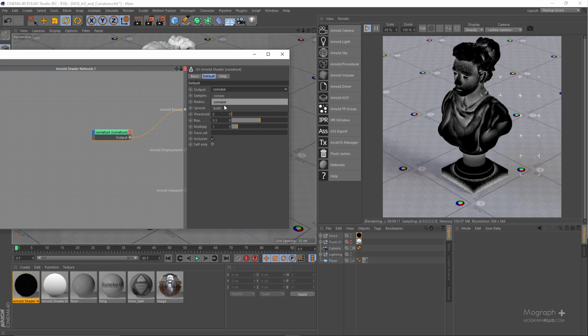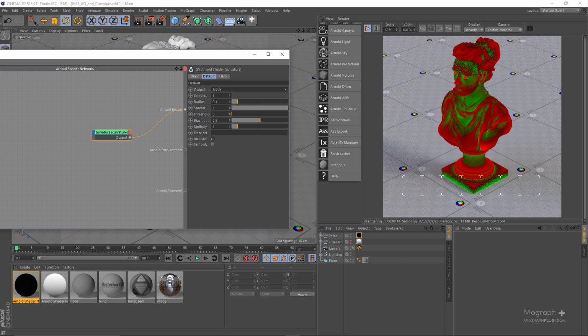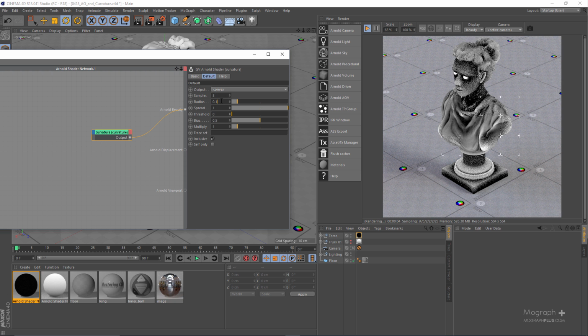Another output mode here is both. In this mode, the output of the convex areas will be in the red channel and concave areas in the green channel. For now, let's set this to convex, and let's probably decrease the radius to something like 0.05 for now. We have up here samples, which controls the overall quality of the curvature sampling, and higher values will result in less noise, obviously. We have radius, which controls the overall radius of the effect, and smaller values will result in finer detail, and higher values would make the effect smoother.